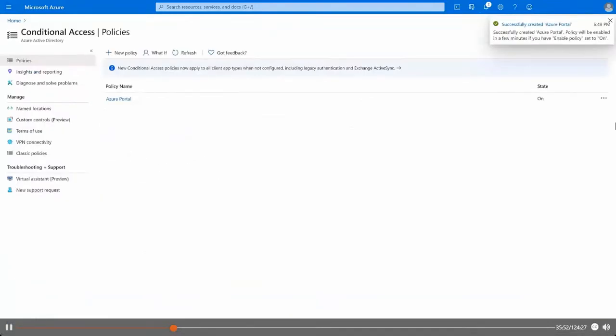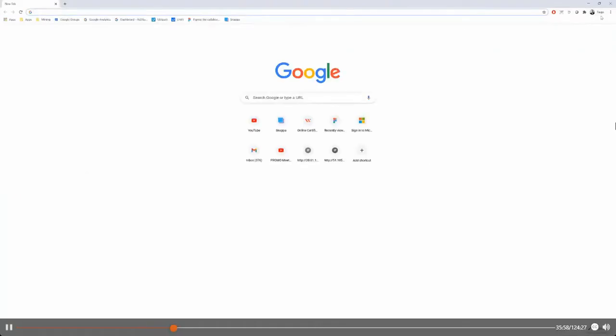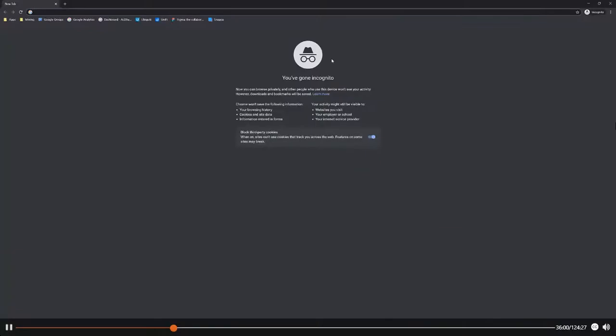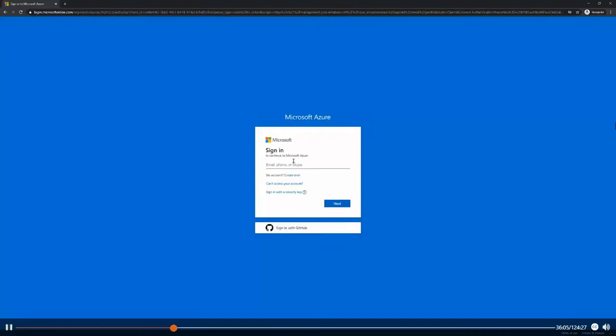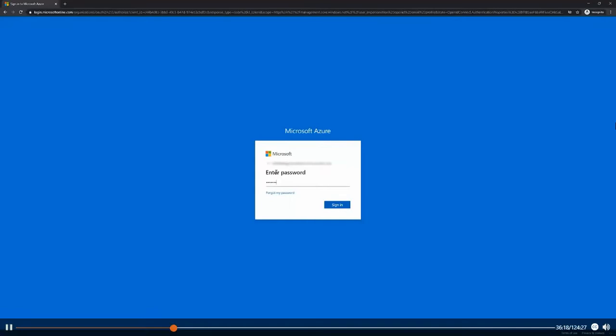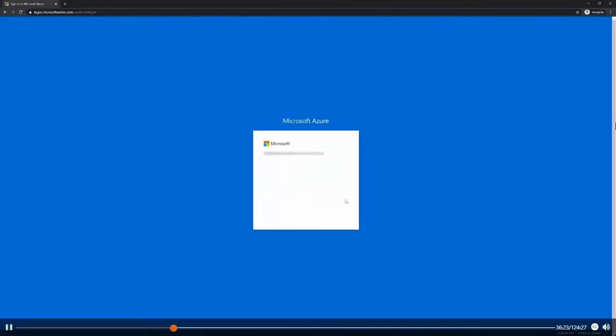So now my policy has been created. If I try to access this again with the same user, there you go, portal.azure.com, and I just say, hey, MFA, then I enter the rest of the user account, and I press next. Standard thing now, I'm asked for the password. I click sign in, and now it is asking me for a code.